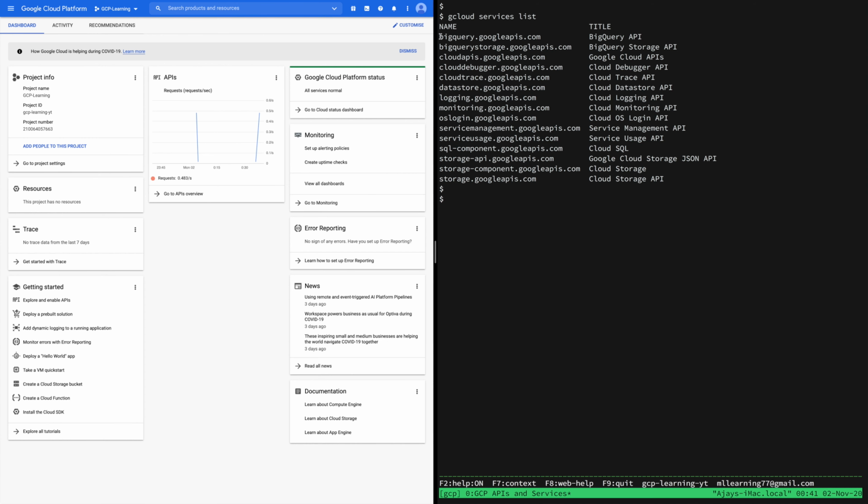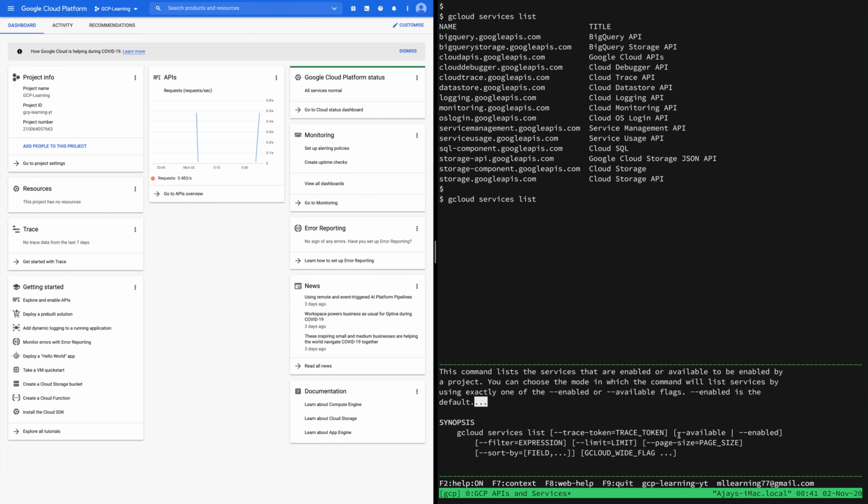Now let's look at gcloud services list more closely. There are some flags called available and enabled. Enabled is the default one; if you don't specify, it will be applied automatically. And there is another flag called available.